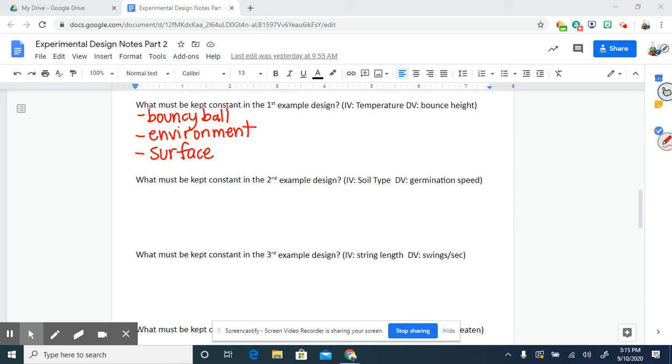Not much. So it's definitely going to make a difference. The ball's going to bounce more depending on what surface it's on. If you put it on carpet, it sure doesn't bounce at all. Yeah, carpet's going to absorb all of that energy and not send any of it back. What other kinds of stuff might need to stay constant in this design?